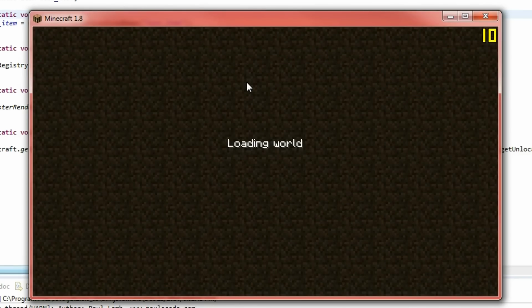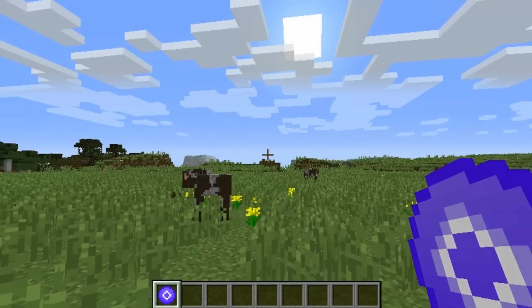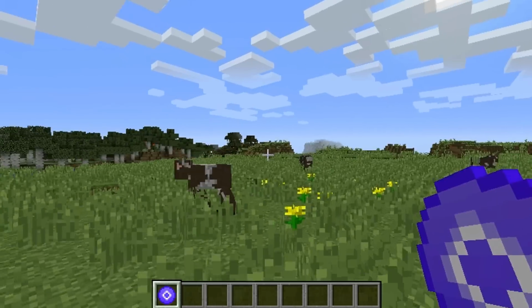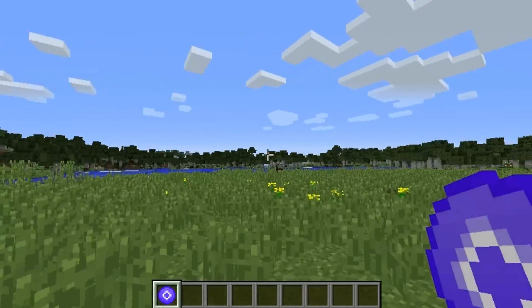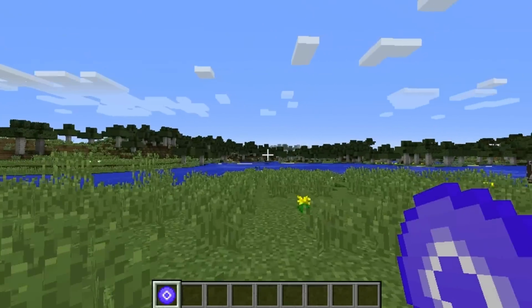So let's go into the game now. So there we go, we've added our very simple item into the game. In the next episode, we're going to be looking at adding blocks into the game.